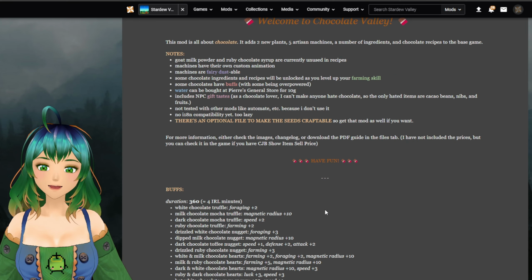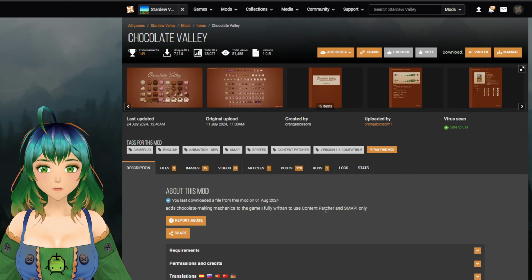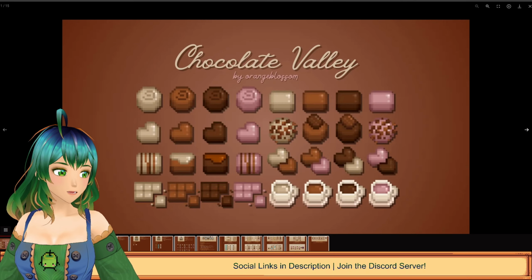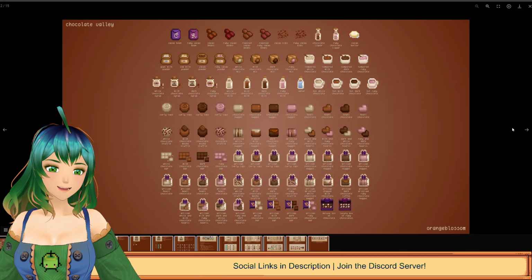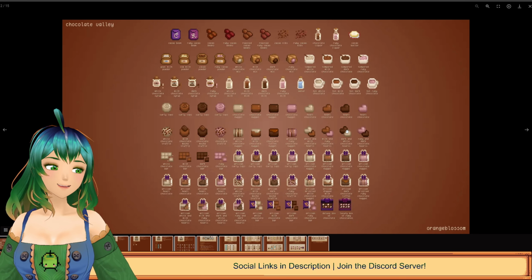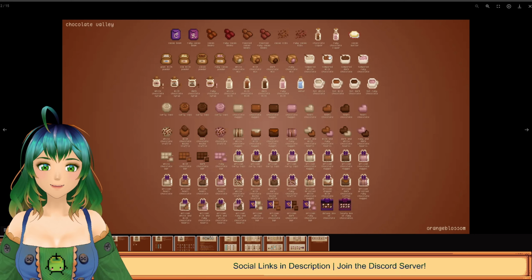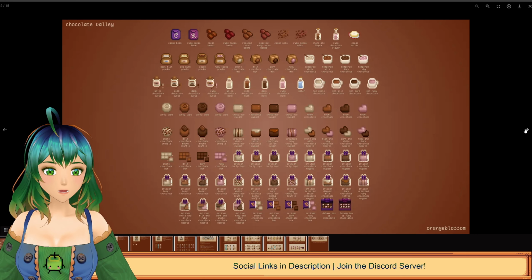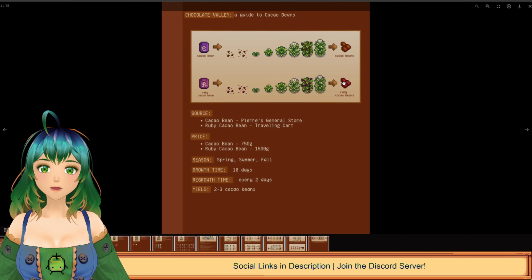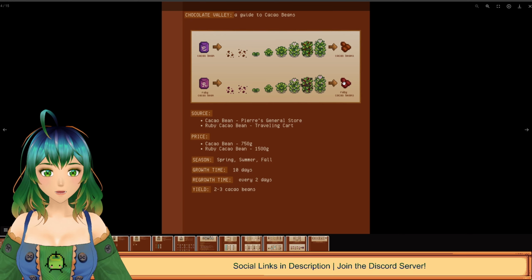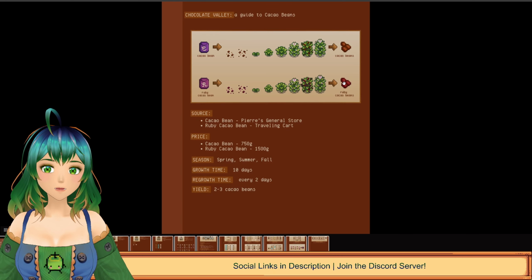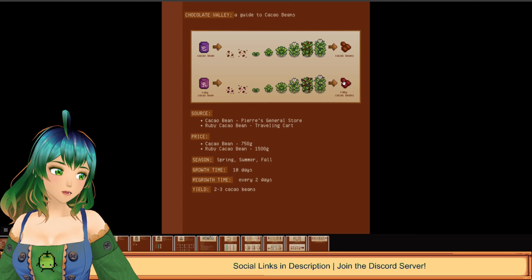So let's go ahead and maybe check out some of the items in the game. Actually, let's go ahead and look at the screenshots first. So here is a kind of rundown of some of the new items we're going to see. So obviously lots of chocolate, lots of cocoa beans, some other stuff you're going to need for the recipes. Oh, and it looks like there's a little guidebook here too. So a guide to cocoa beans. You buy a cocoa bean and it grows into a bush, it looks like. And then same thing with the ruby cocoa bean. And then it's saying where you can acquire these.